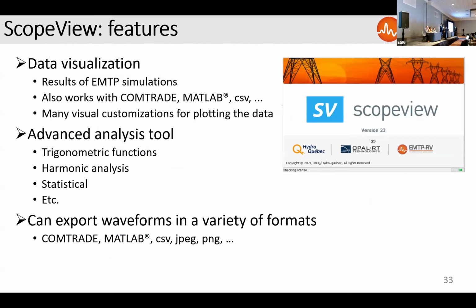Now, the scope view, the program that allows you to draw and visualize the waveforms, it is also possible to import data in a variety of different formats. So once you get to use scope view, you'll like it. That's our understanding, that you like it so much that you're going to use it for other formats of data because it will allow you to do many, many things. So you can do trigonometric functions, harmonic analysis, statistical analysis, and it's just an easy way to plot the data.